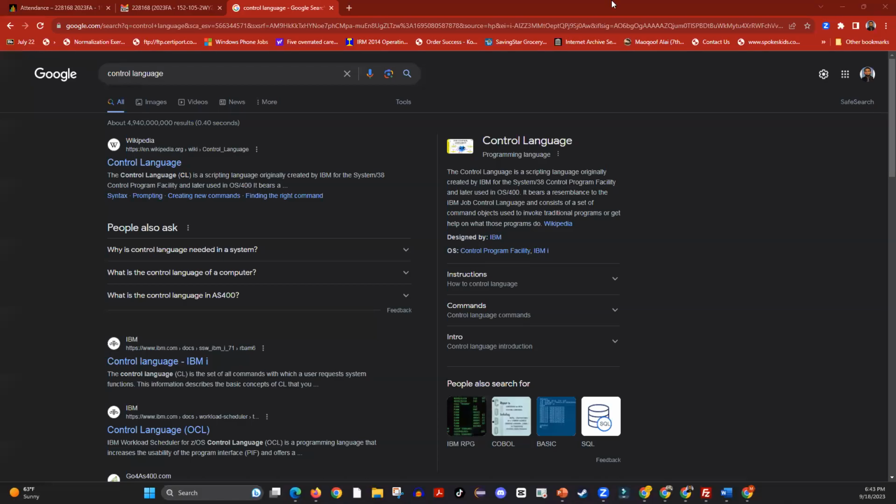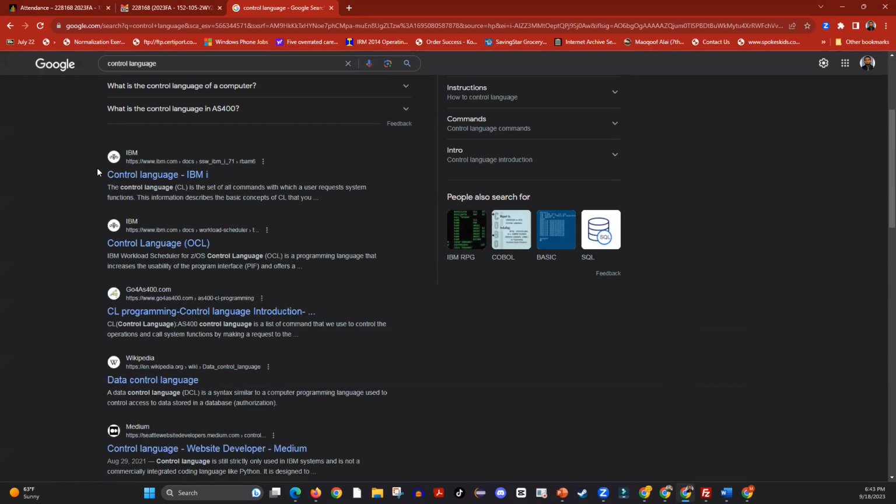Okay. So on Google, you type control language, and it will take you to control language IBM I as one of the resources that will show up in the list. When you click on that link, it will take you to the IBM I control language resource, where you'll be able to see the commands.